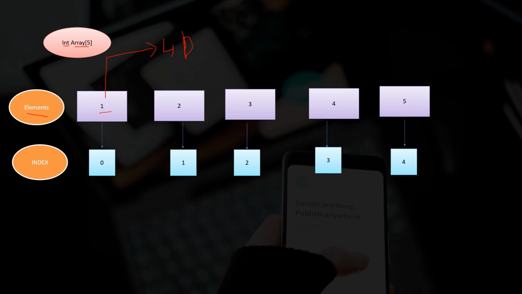And how does indexing occur in our array? There is a rule for indexing: it always starts from 0 and goes till n minus 1, where n is the size of our array. If the size of an array is 5, then the indexing goes from 0 to 4. So that's it about the general description of our array. Now we go for the implementation, where we learn how we search, delete, and insert an element in our array.